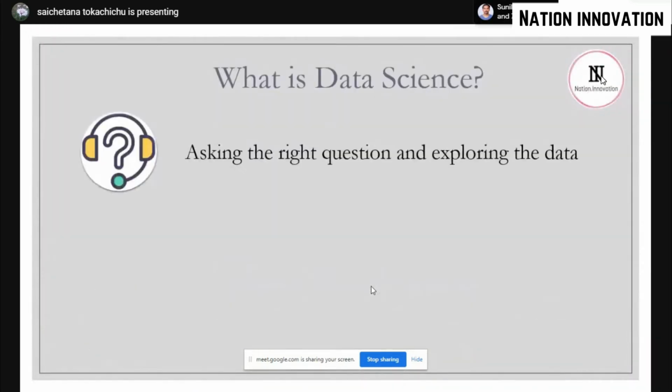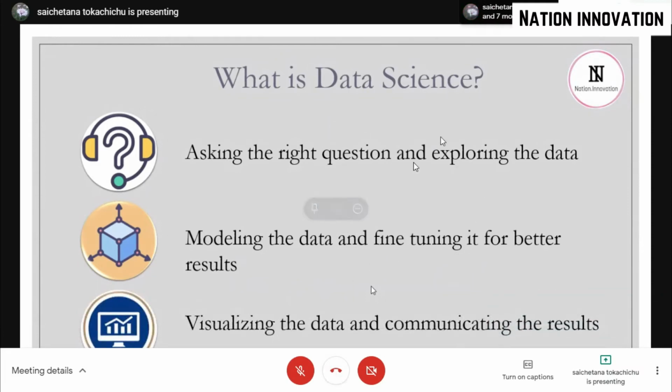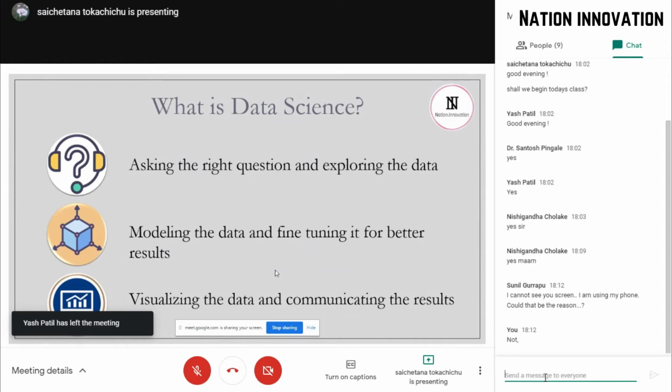So what is data science? Data science can be crisply concentrated on these three questions which we did yesterday. First is asking the right question and exploring the data. What do you mean by asking the right question? It's very interesting that people fail to identify the question correctly, because in data science we have to ask questions. We have the data ready-made with us, or sometimes we also have to dig up the data. After that, you have to ask the right question. What is the right question and what is the wrong question?